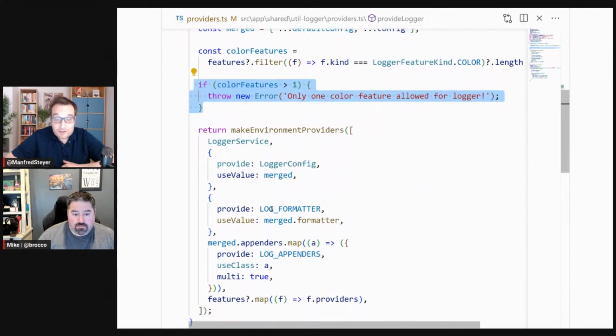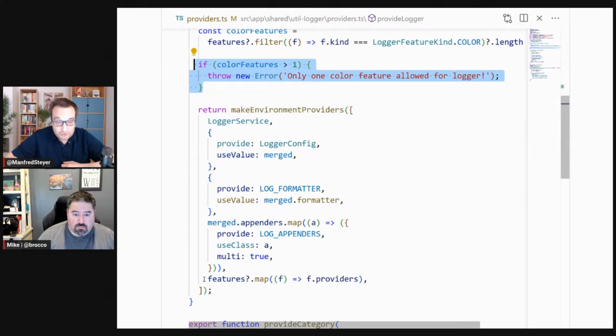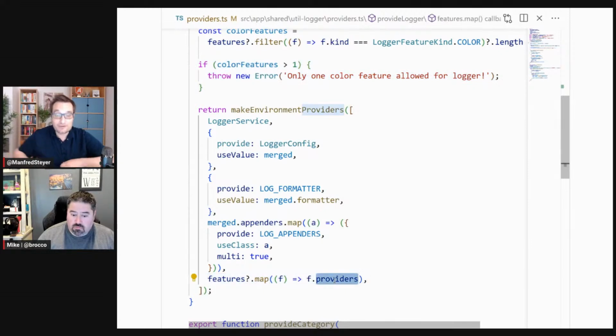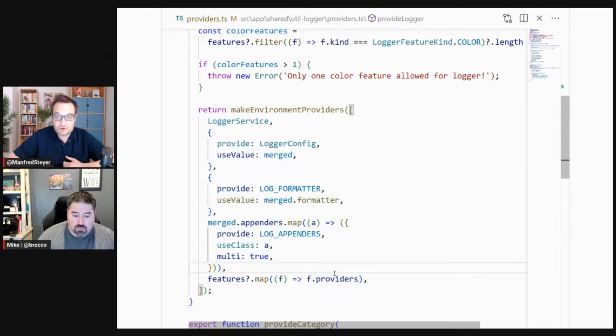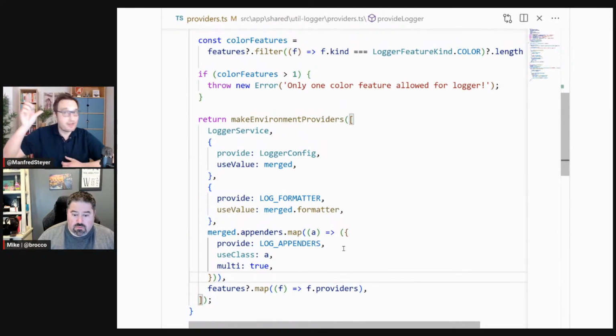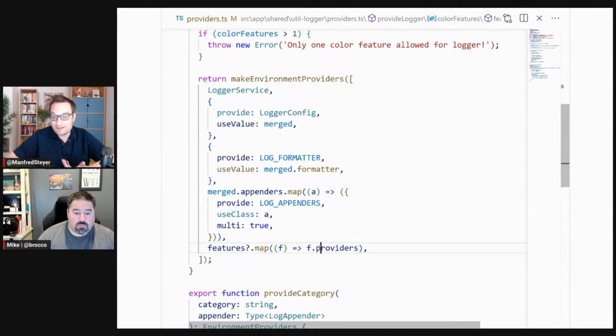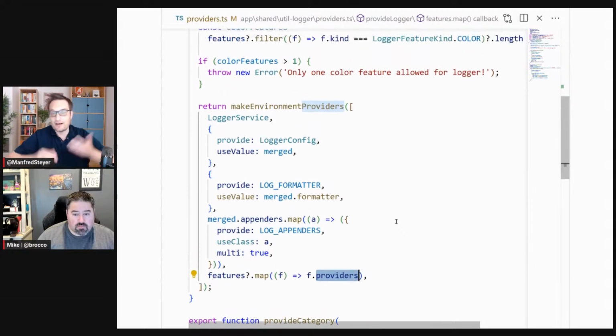If I'm allowing the features, then I'm just taking the providers from this very feature and putting them into the provider array I'm returning. That means each and every feature is carrying two things piggyback. The first thing is a categorization, and the second thing is a provider array I need to activate when I allow this very feature. And that's it.